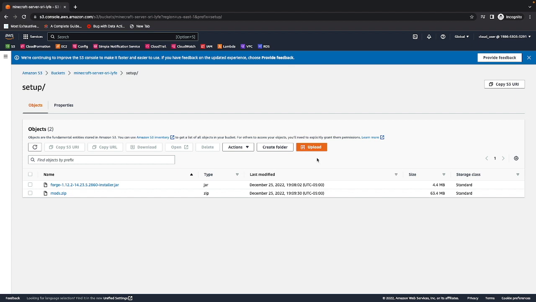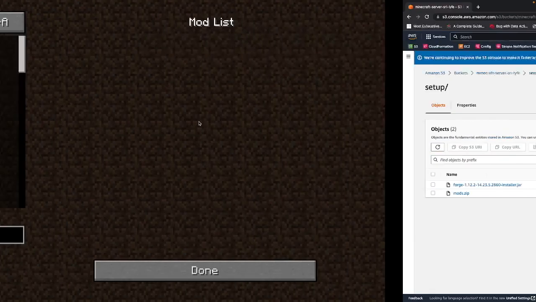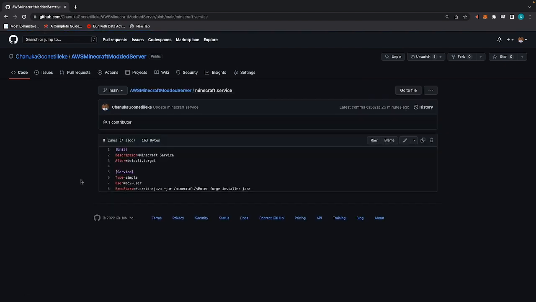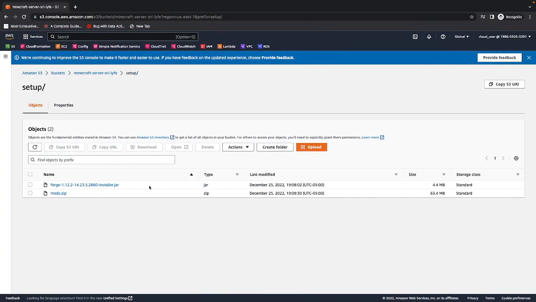Now I want to upload my minecraft.service file. What's in the minecraft.service file, it's in the GitHub repository I have in the description. So basically it has your unit and your service, and all you'll have to change is in this section here, just enter the Minecraft Forge version of the installer jar. So let me do that here.